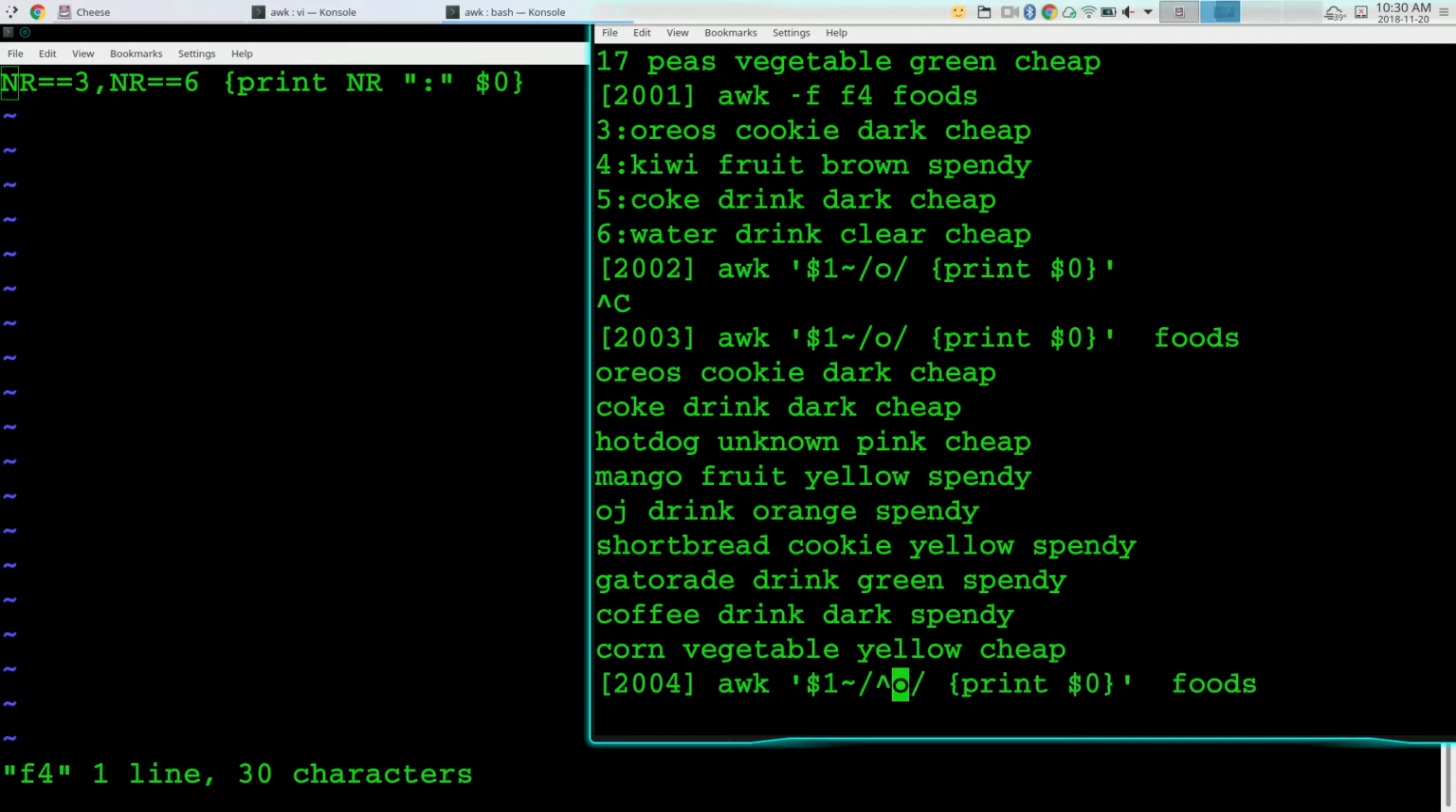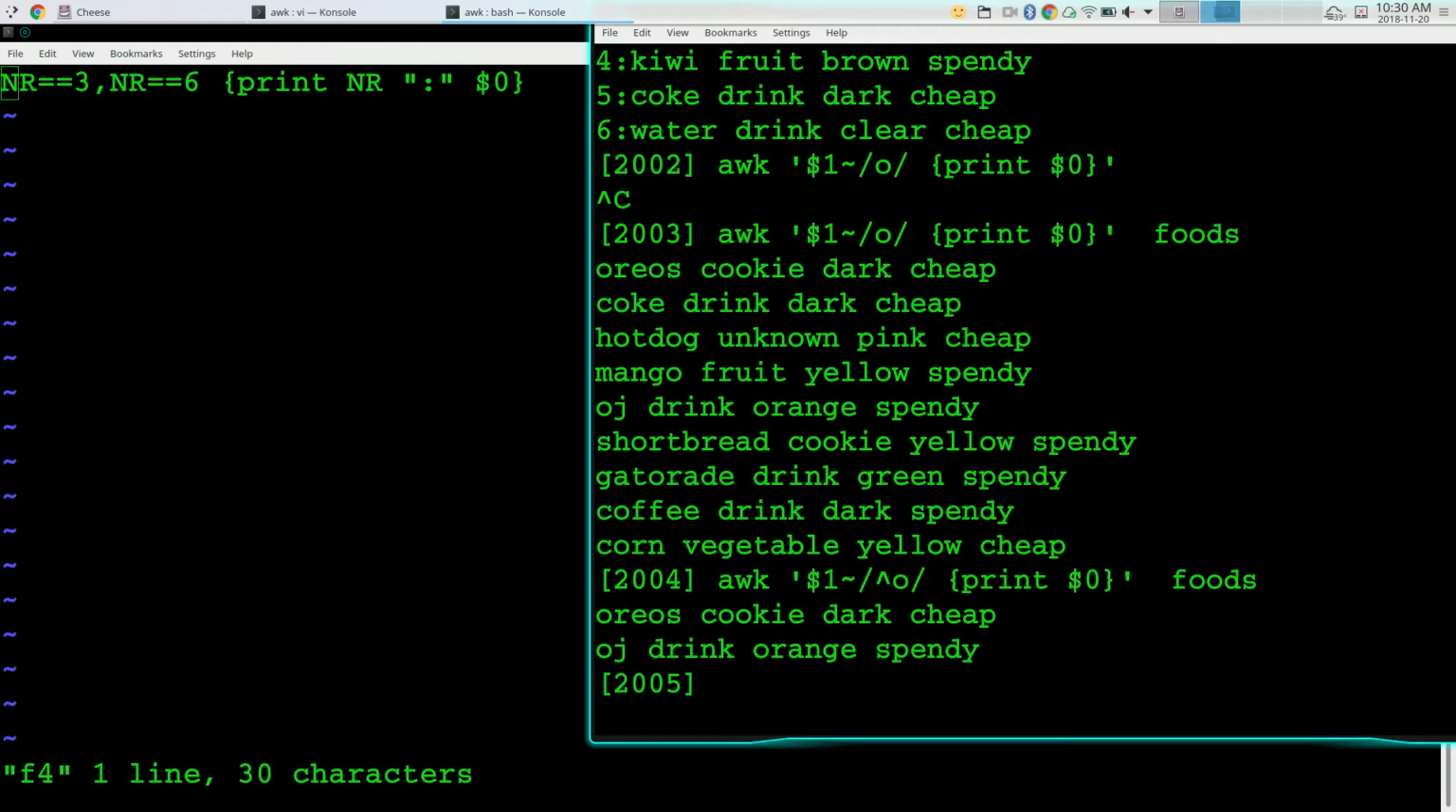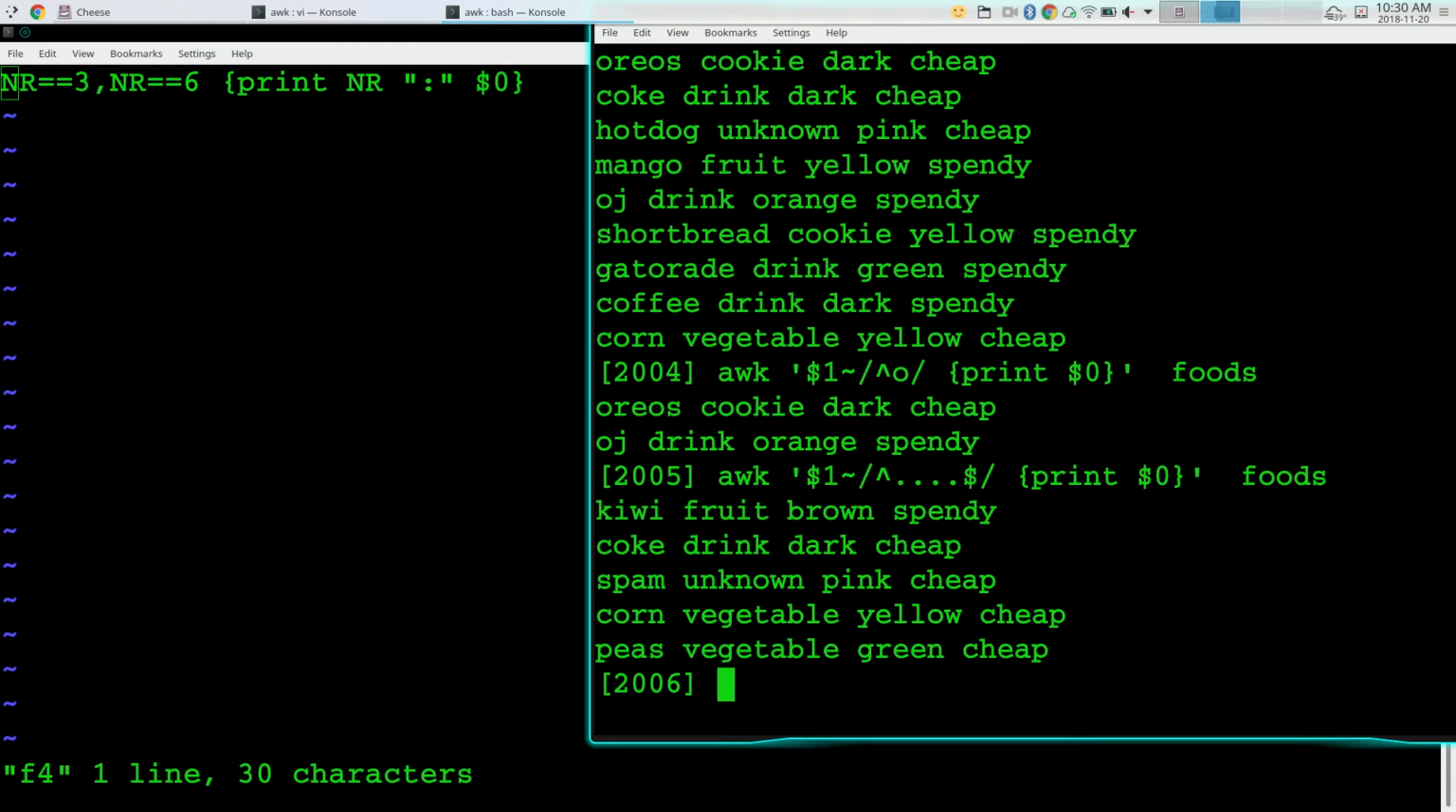And if we search for caret o, it'll give us foods that begin with the letter o. If we search for caret, four dots, dollar sign, what's that going to give us? Four characters at the beginning. Mm-hmm. Followed by the end of the field. So things that are exactly four characters. Same thing as if we said length equals 4, but using a regular expression.